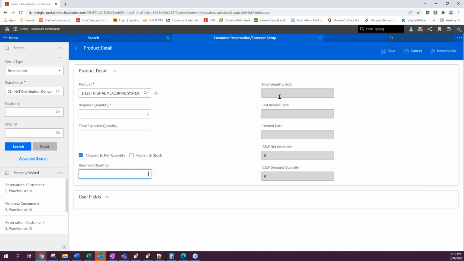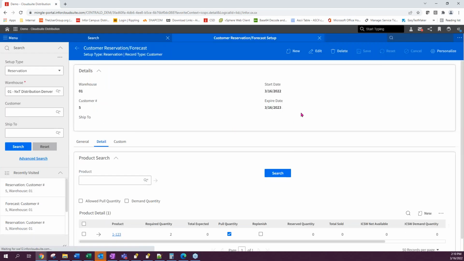And then this is everything that will populate once you start selling the product, and these will start populating. And you have your user fields here as well, but we're going to leave those be, and then we're just going to hit save. So now we have a customer reservation set for product 1-123 for customer 5, warehouse 1. I did not choose a ship to, but we can if we want to, for quantity 2 for the next year.